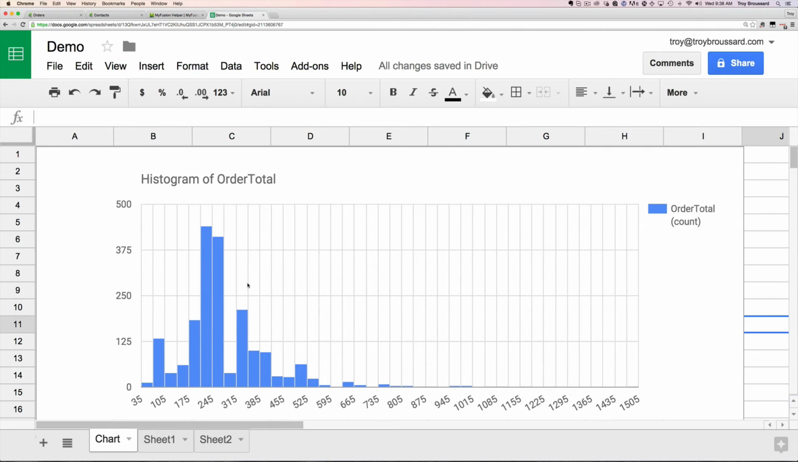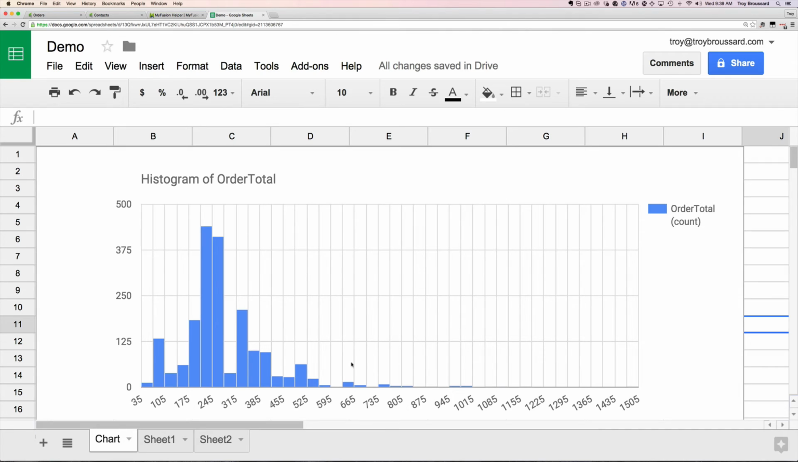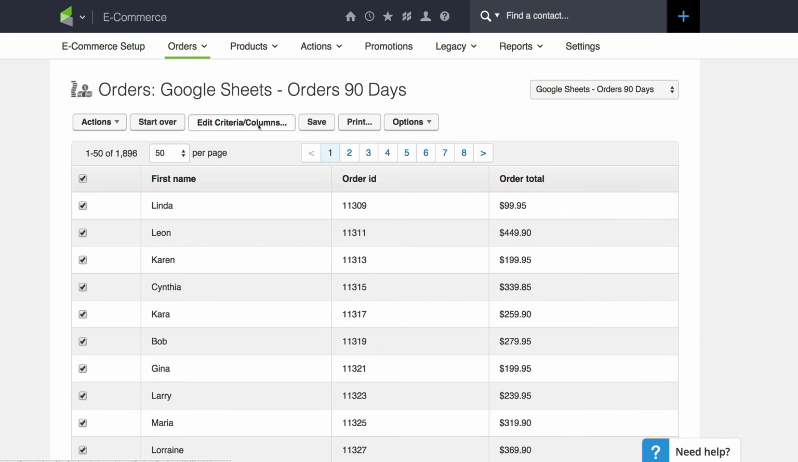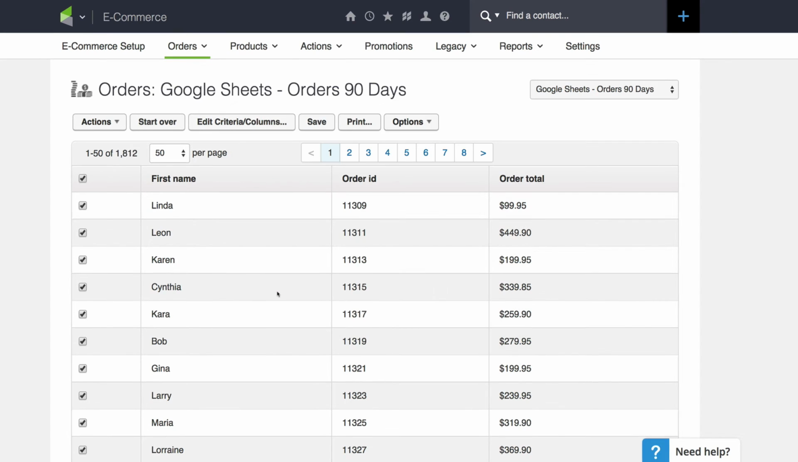Okay, now to show you how this works in real time, I'm going to go in and modify the order report that we're pulling. So we're pulling off of this orders in the last 90 days. Now, if we note here, we had some going way up in volume, and we saw price points all the way up here at $1,000. Well, I'm going to put a filter on this, and I'm going to say that the order is less than $500. Okay, so now make sure to save it. So we'll click here to save, and now it's updated this page.